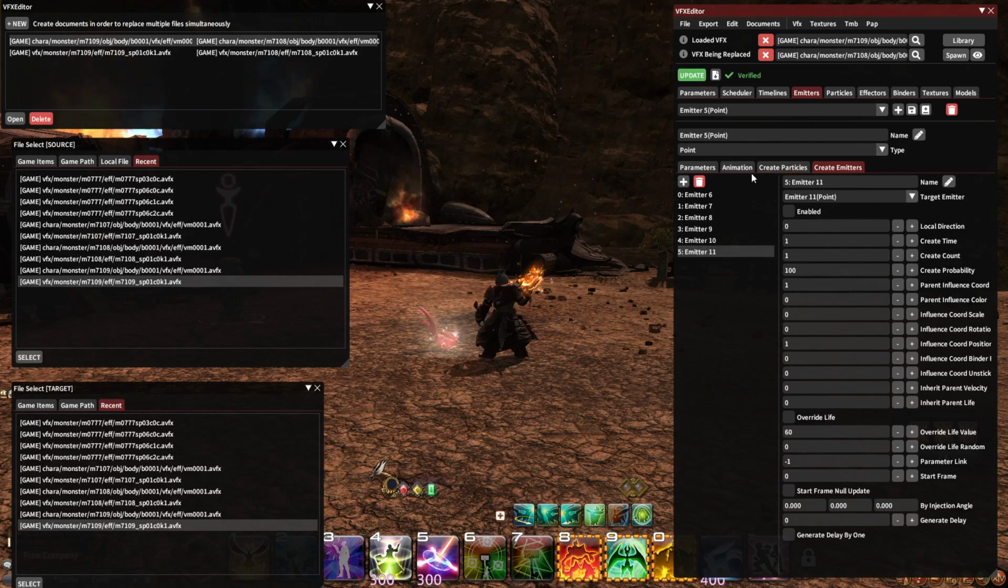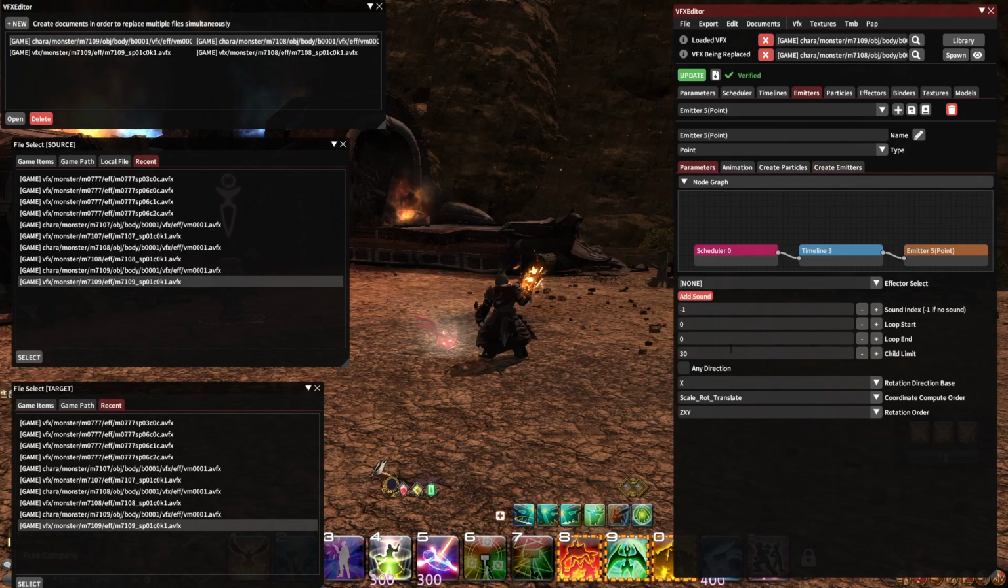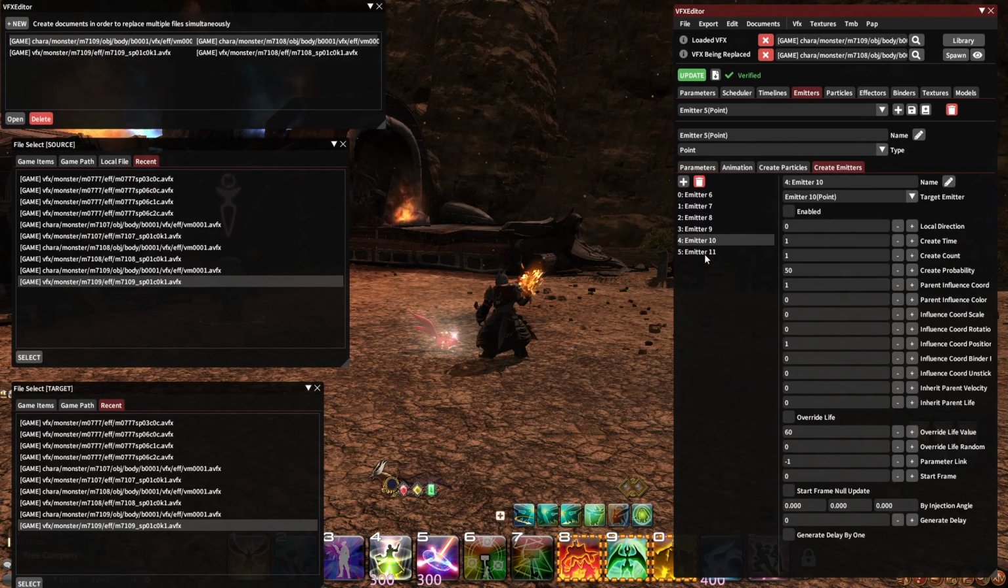Now, I want to make sure that only one plays. Right now there's a slim chance that all of them will still play, and a good chance two will play at a time. So I'm going to come back here to parameters and reduce its child limit to 1. That guarantees only one of these will play. So now it should be ready, so spawn.